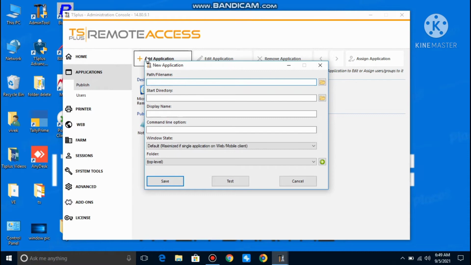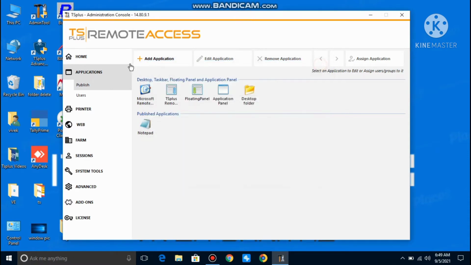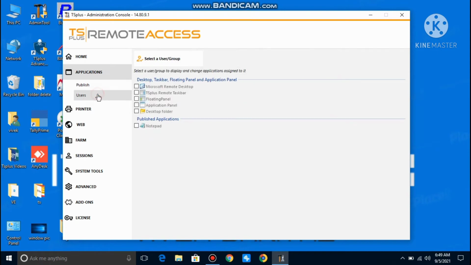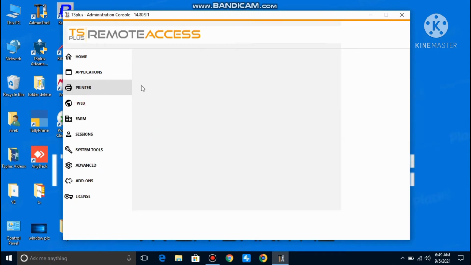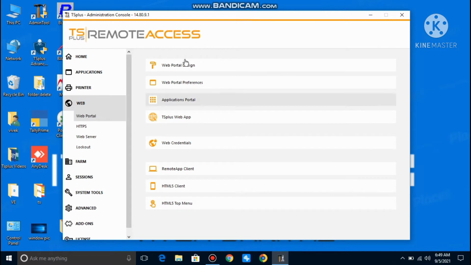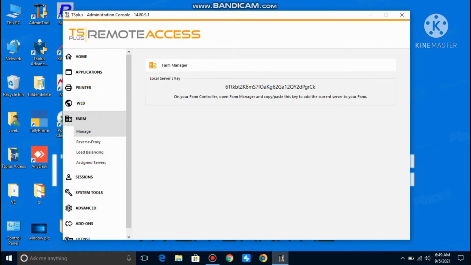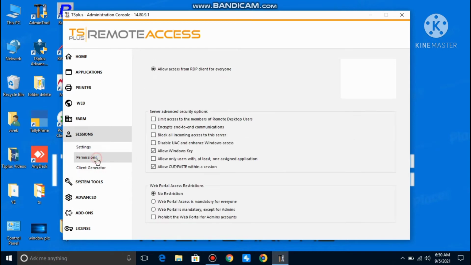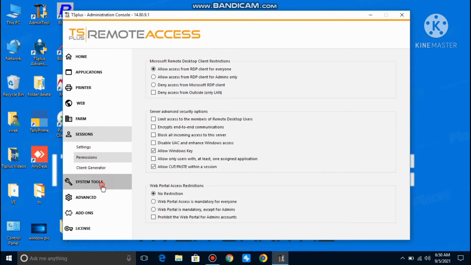Click on application. You can manage or publish any application. Click on printer. You can access your printer from anywhere, anytime. Click on web. You can access your server with web login. Here you can manage permissions also.